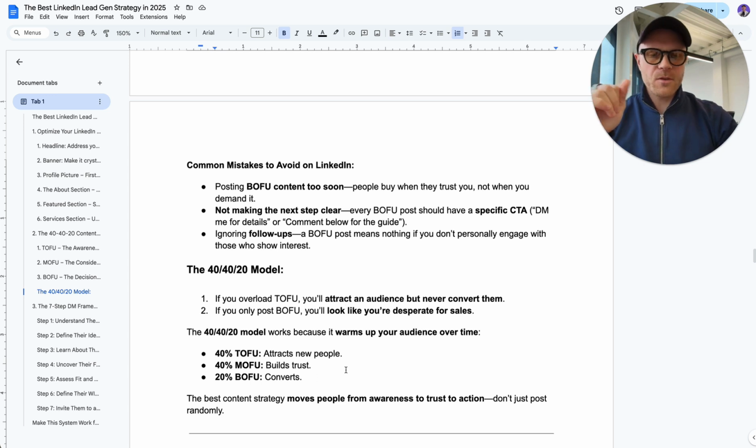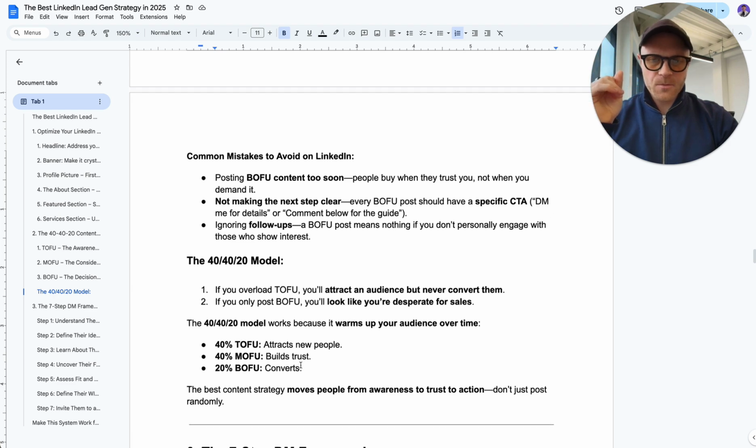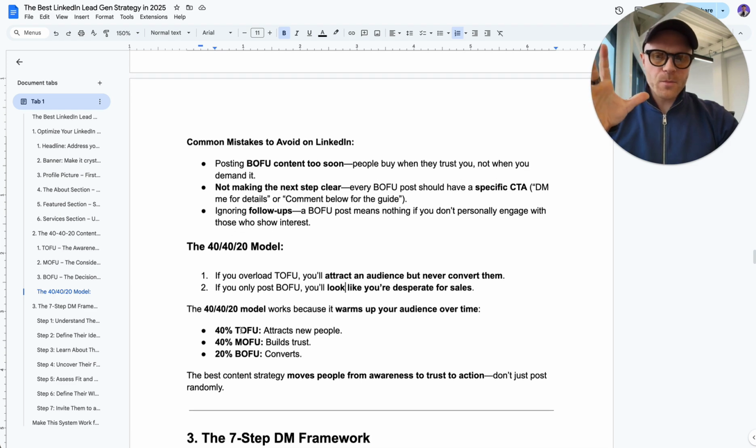The 40-40-20 model works because it warms up your audience over time. So it attracts new people, builds trust, and converts. And so this means that 40% of your content is top of funnel, 40% of your content is middle of funnel, and 20% of your content is bottom of funnel. So this moves people from awareness to trust to action, all at the same time.